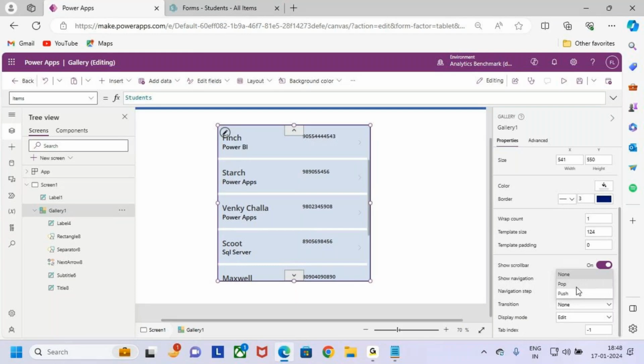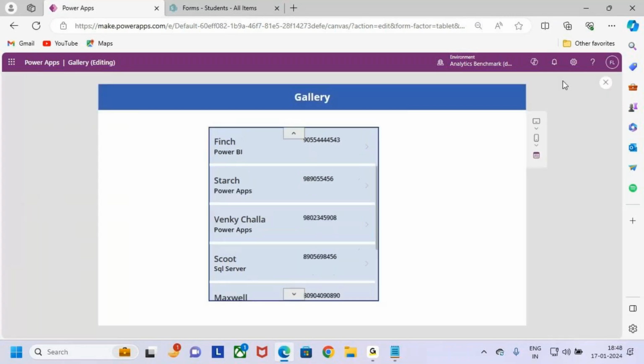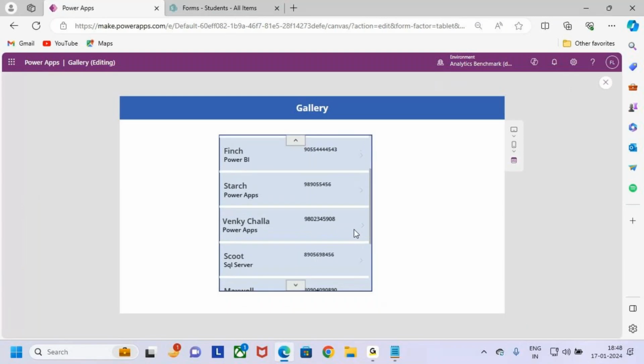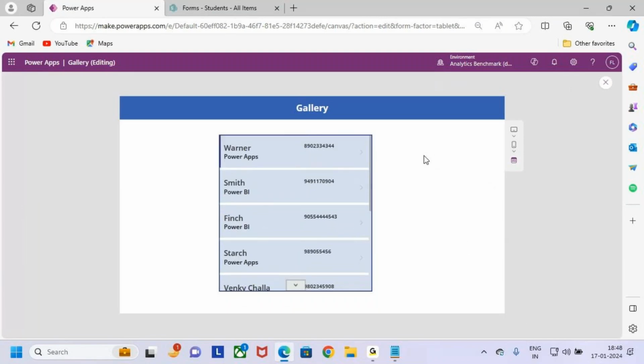The second one is what? Pop. Now what is this pop? Select the transition type as pop. When I select pop and play, see here guys, whenever I hover the mouse over any one of the items or records, it is pop. Pop means it is highlighting, it is pushing forward. Whenever you hover the mouse, it's going to push forward.